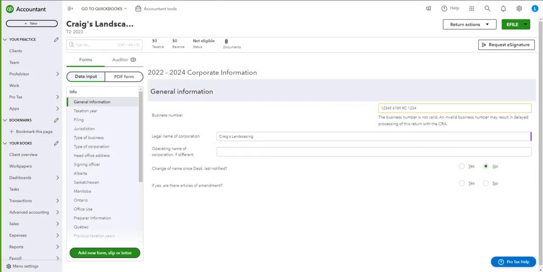Next up, we have the S8 and S8 class forms, which are used to track capital assets and to calculate the required capital cost allowance, or CCA.